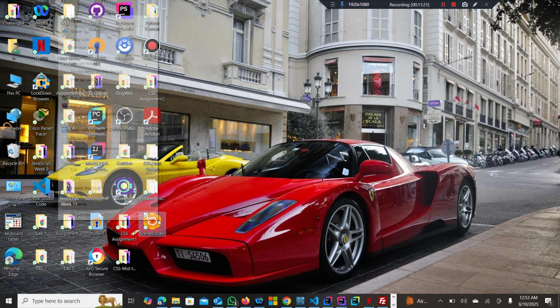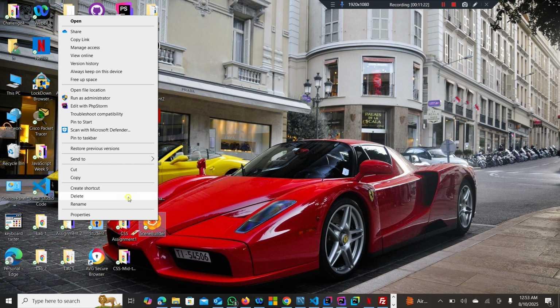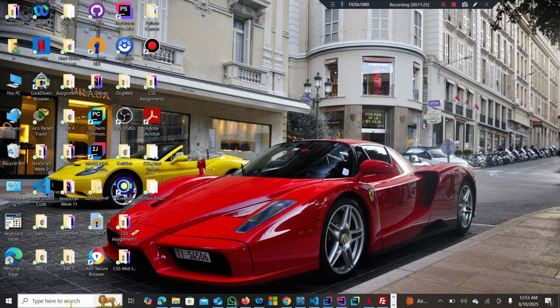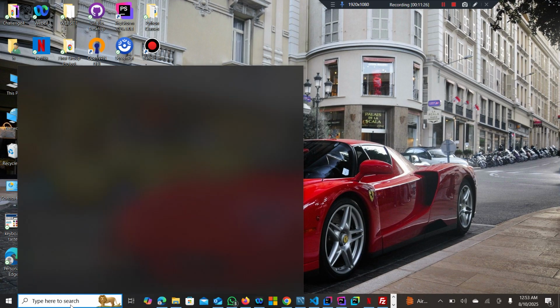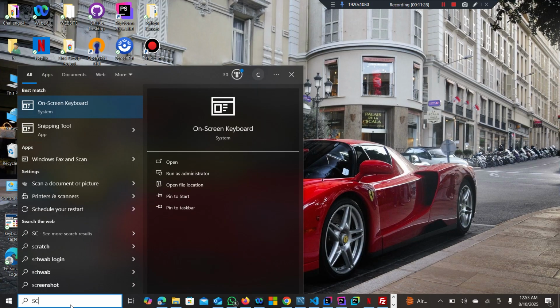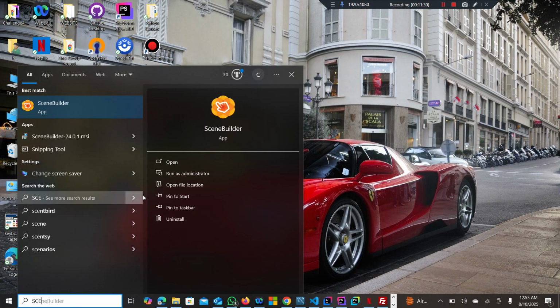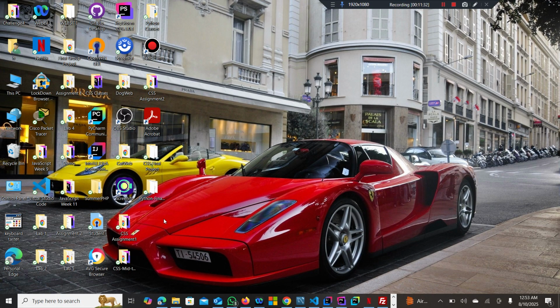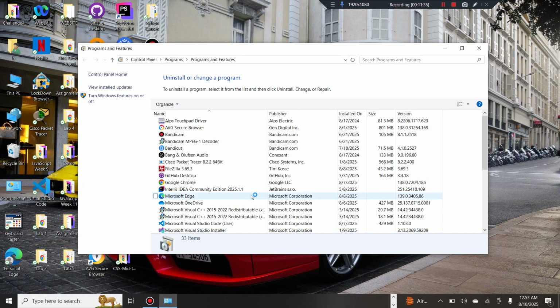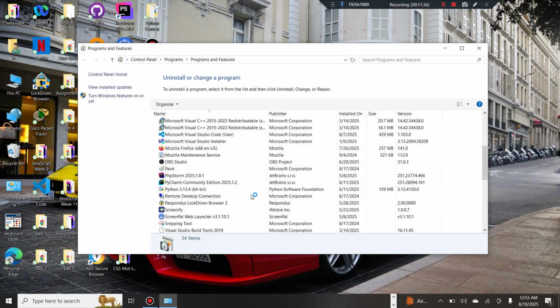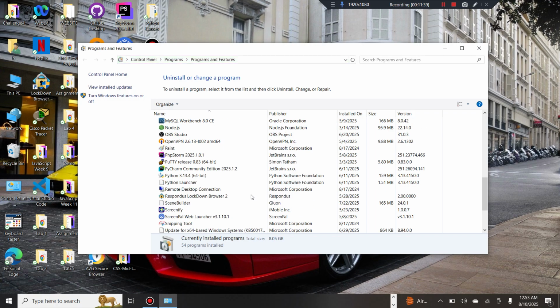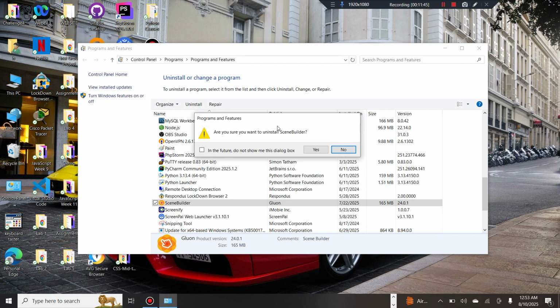So for now, I'll just delete my own, and go to the search bar and search for Scene Builder as well. Then I'll uninstall it from here as well. Okay, so I'll now go to Scene Builder, hold on. Okay, so this is Scene Builder, so I will uninstall it.